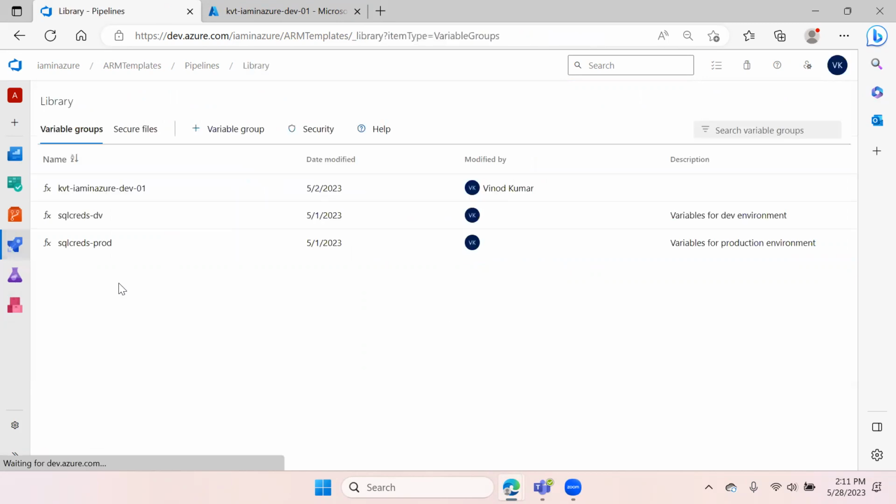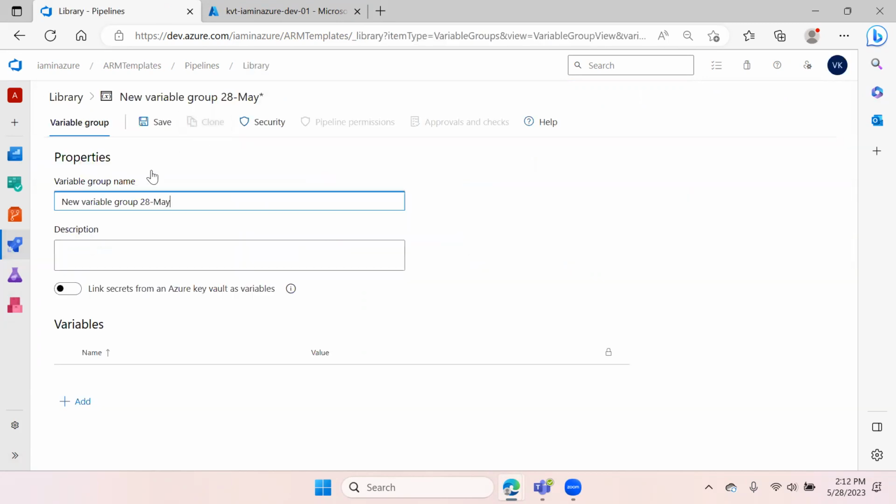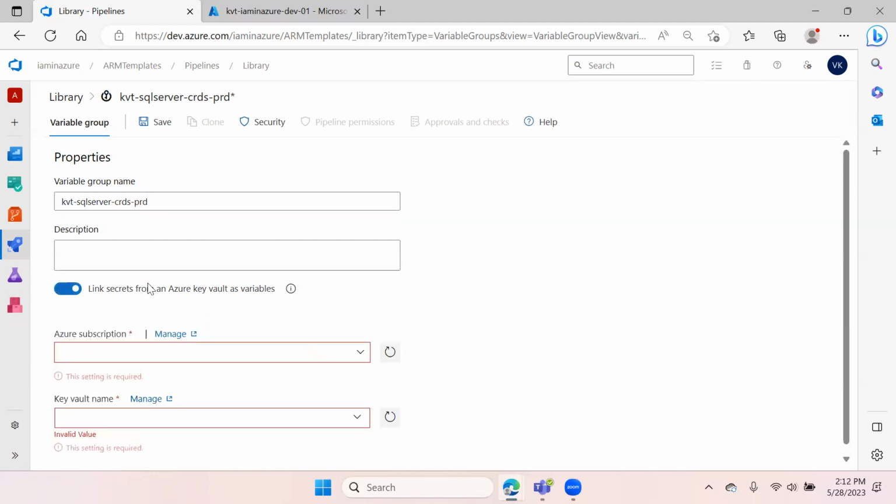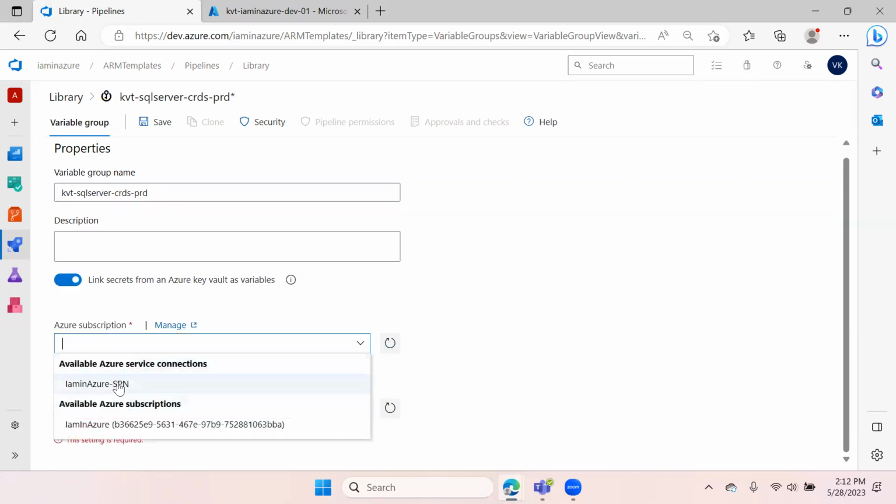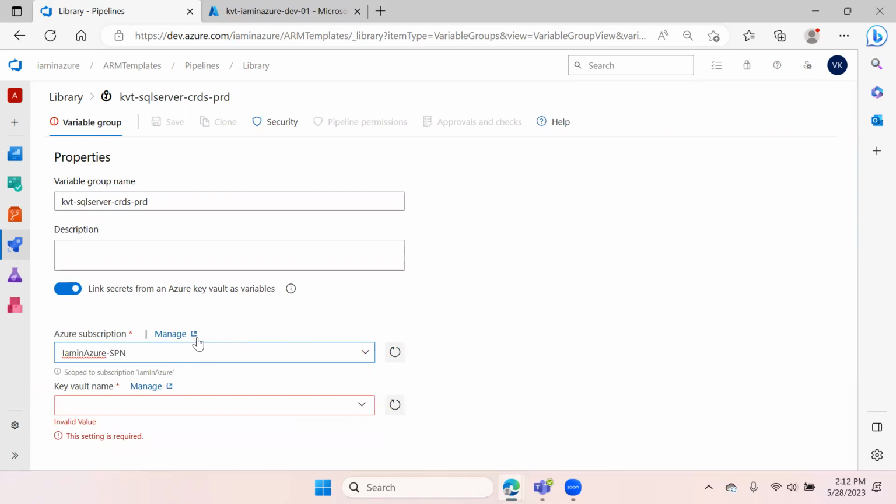So what we have to do is, in order to create a variable group, you can come here and create a new variable group. You can give a variable group name. So I am going to give it as Key Vault SQL Server creds. So I will be using the SQL Server creds and prod. And then over here, you will see the option where you can link your Key Vault. So you have to select your subscription. Over here, you have to select your service connection, where you will be given access to your Key Vault. And then over here, you have to choose the Key Vault that you want to use.